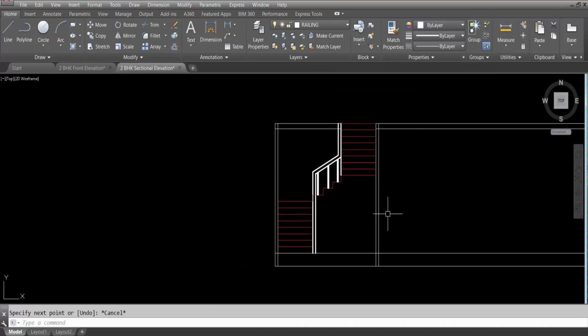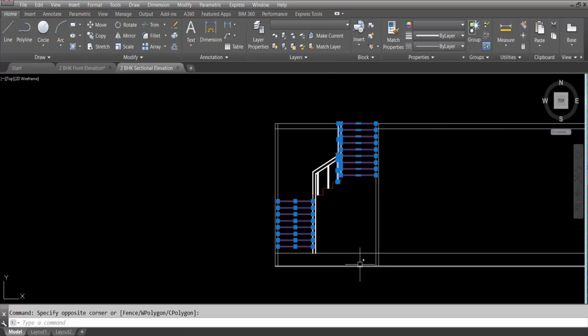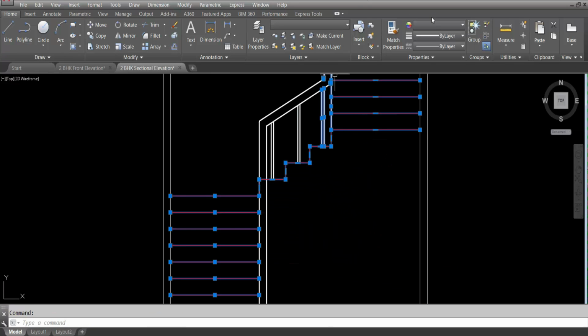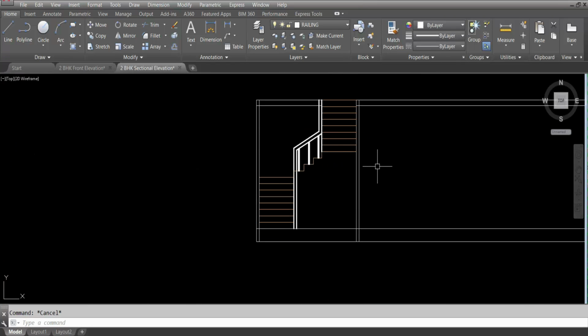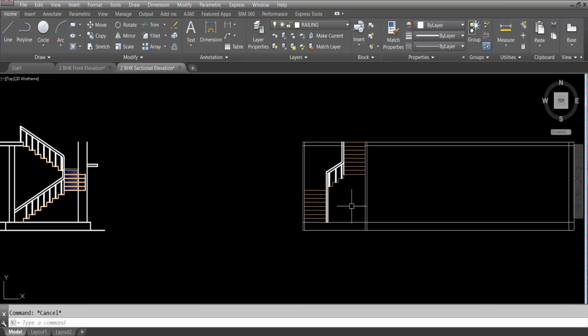All right. So this is the staircase we have created. Staircase sectional elevation. This is U-shaped staircase. It has 3 flights. So we have created its elevation. Okay. All right. Next, what else we can see here in this section?